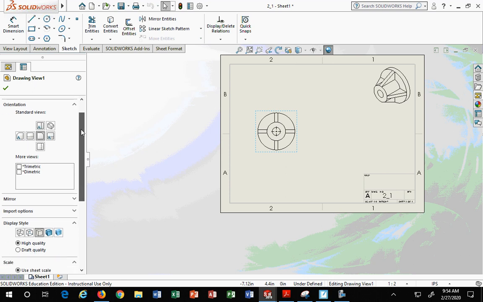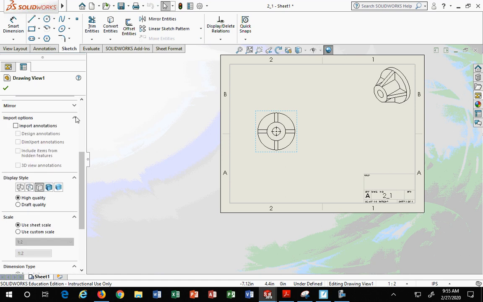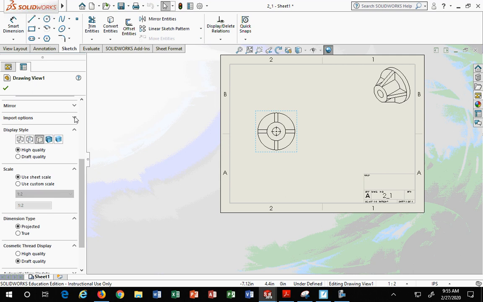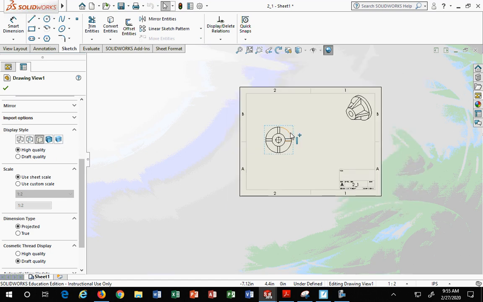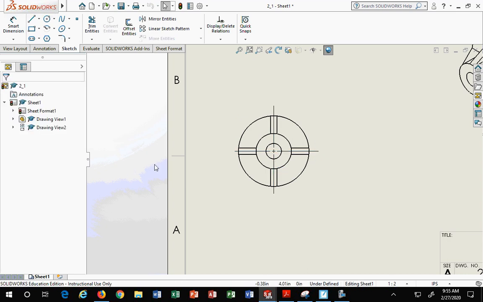So when you scroll down a bit more, you have mirror if you want to do that. You have import options. This is where we talk about your annotations. We'll talk about that next because there's another way to do that. I'll show you. Display style. This is something that is annoying about Solidworks, so anyone who works for Solidworks hearing this video, would be nice if you fixed it. The default setting in Solidworks is not to show hidden lines.